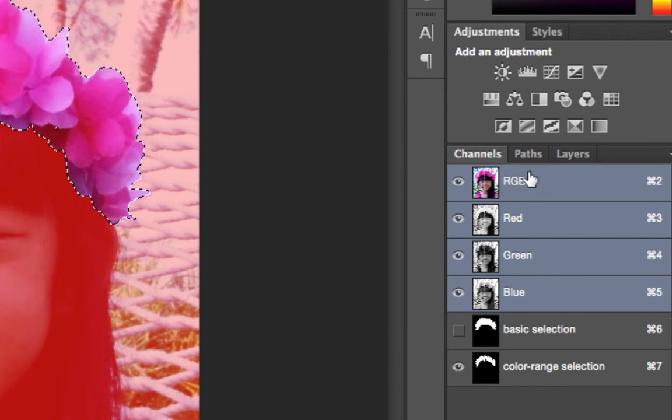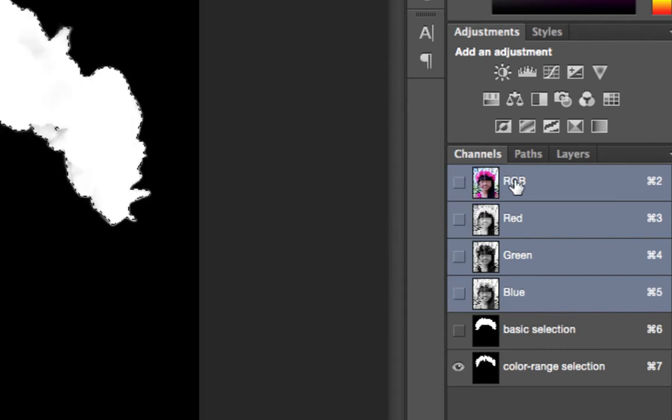Okay, so I have all the channels selected, plus I'm showing the visibility of the selection that I've saved. Alright, but so if I click off the visibility of this RGB, then you can see that I don't have the picture. Now I am just showing the selection in and of itself.